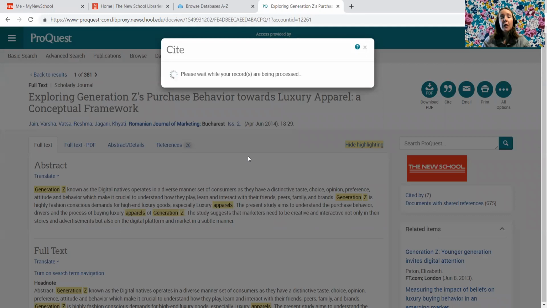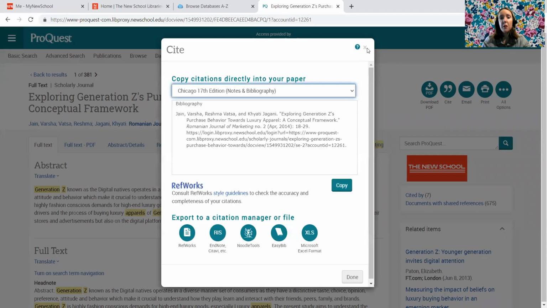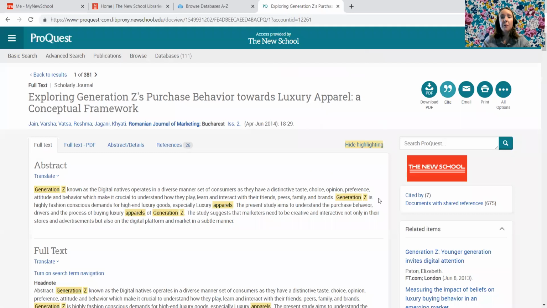You will also see the option, let's see if it wants to update for you. There we go. To export it to RefWorks, again, which is our citation management system. So it's up to you how you want to handle that citation.